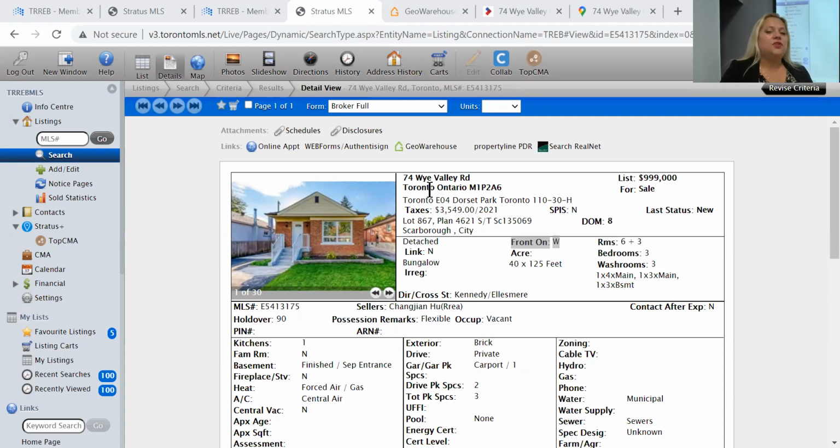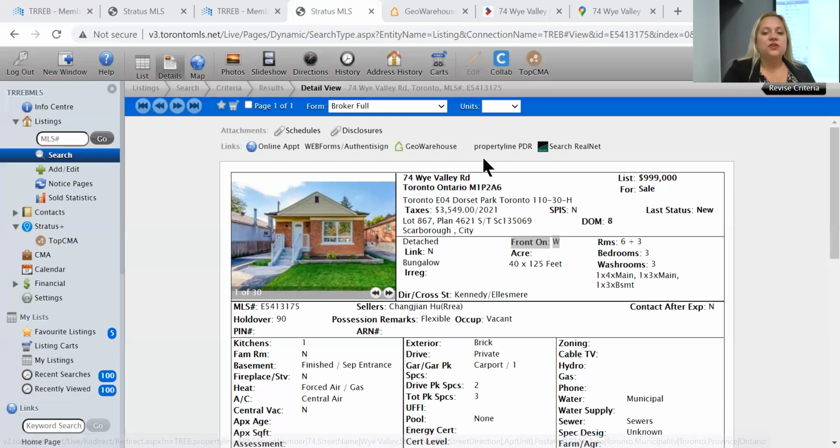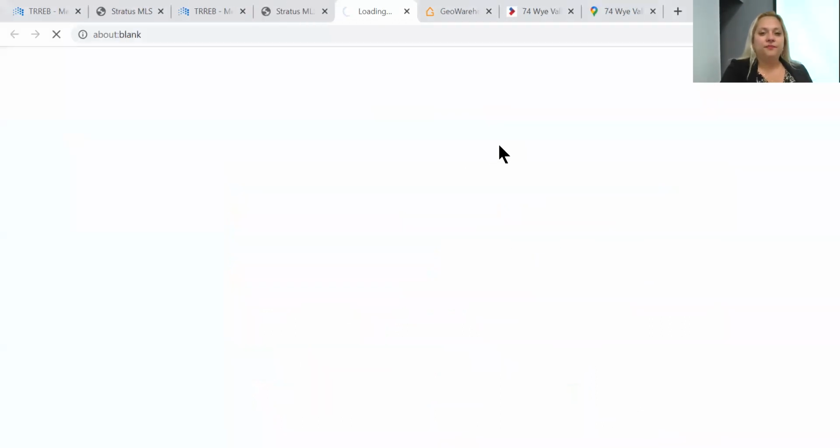So I normally go into property line. Geo Warehouse also has the frontage and the depth. I guess it's a little old school of me because property line was the only one that had the frontage and depth before. Geo Warehouse never had that information, so I just tend to trust it more. But either one you go into, at least you can prove that you did your due diligence. You could say, when I went into property line or when I went into Geo Warehouse, the information matched, right? So I'm going to click on property line here.